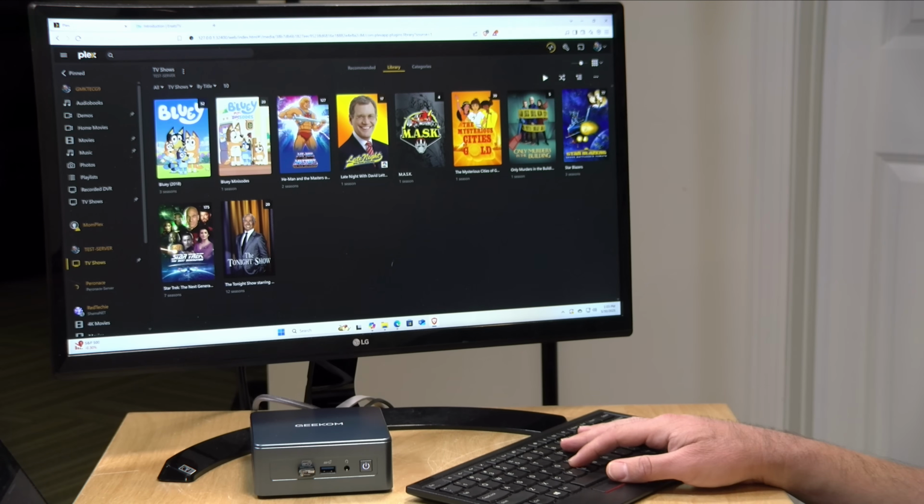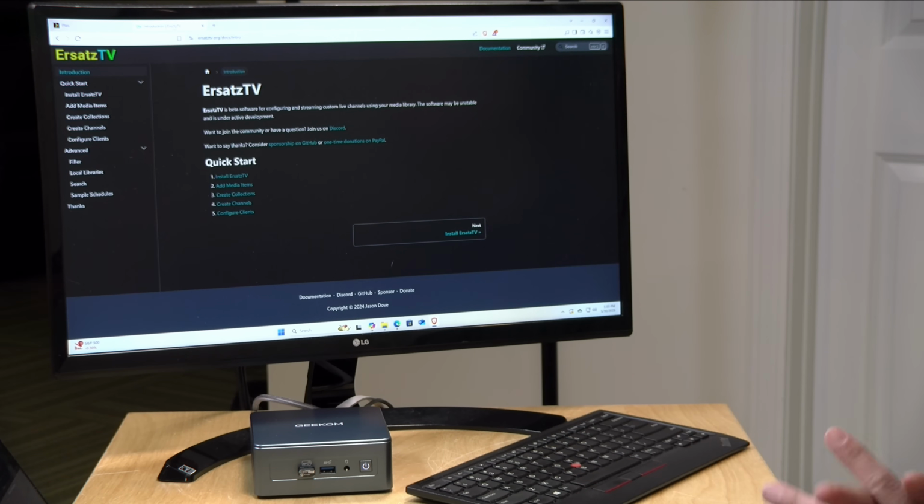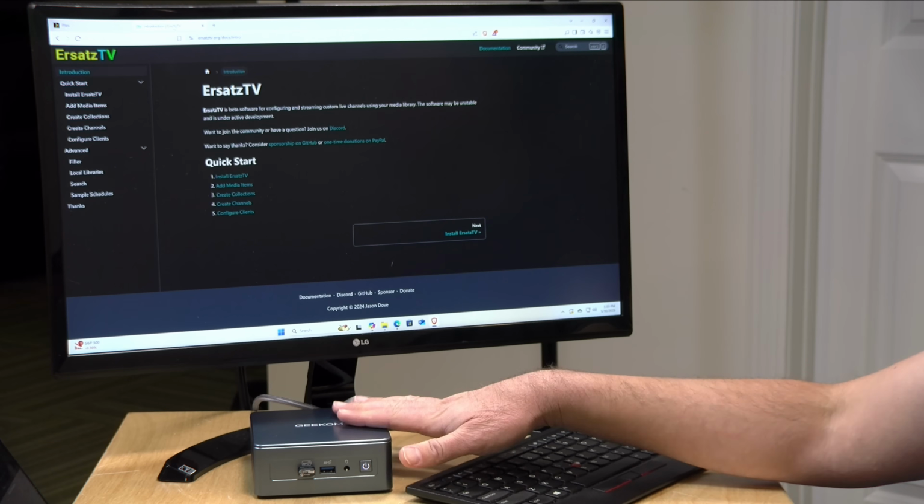We're going to use an open source project to do it called ErsatzTV. And what this will do is it will connect up with our Plex server. It will keep itself up to date whenever we add new TV shows or episodes to the mix. And we can build out a programming schedule for the day.